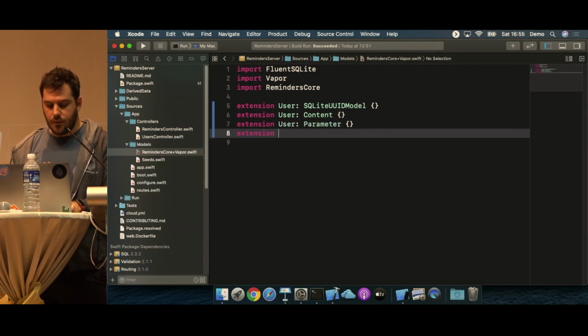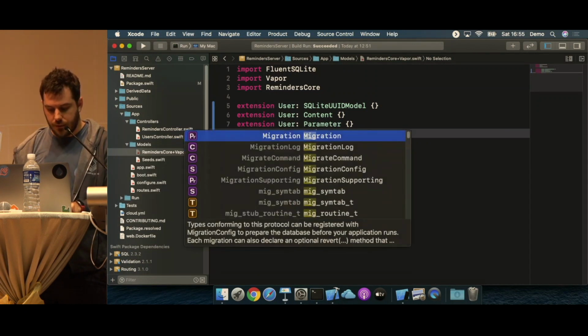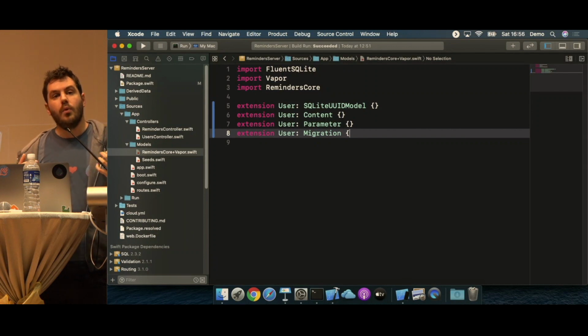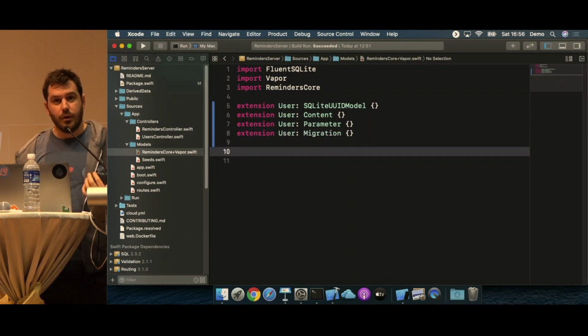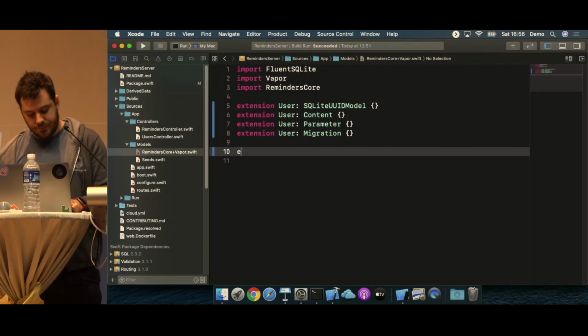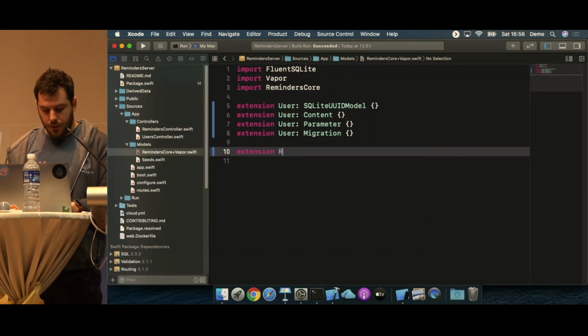And finally, I'm going to write an extension and make it conform to migration. Now, this is how Vapor knows how to create the tables in the database for you. So it's, again, really complicated. You do that, and Vapor knows how to create the tables. It knows what the column names are. It knows what the column types are. So I'm going to do the same for my reminder.